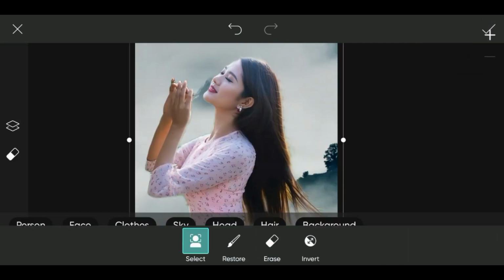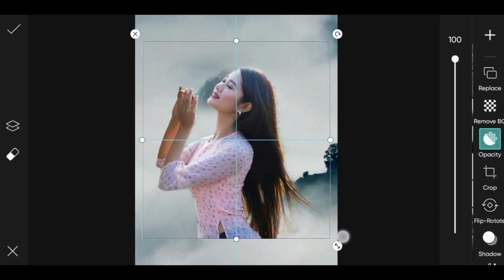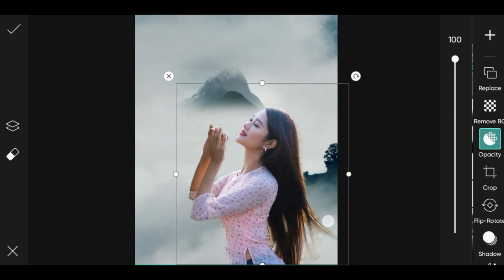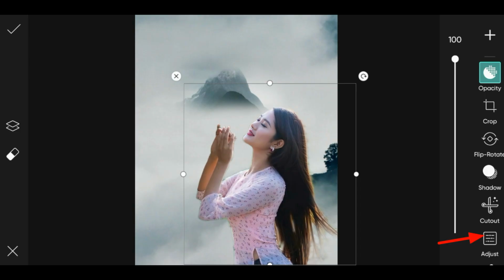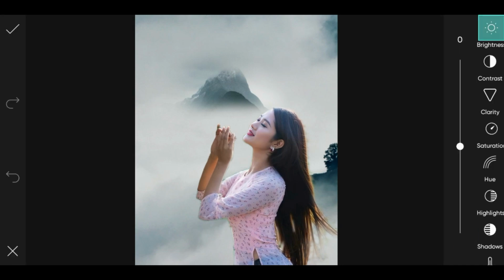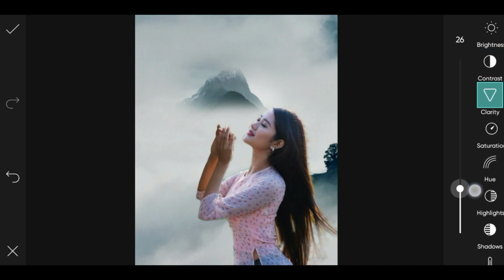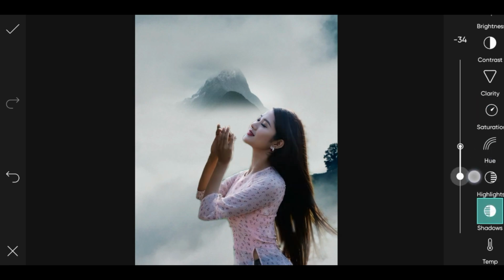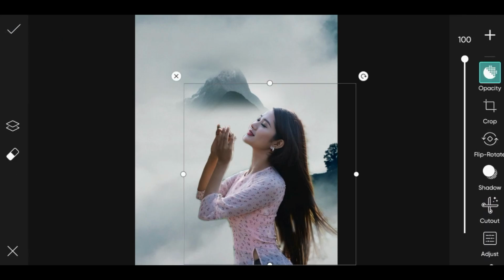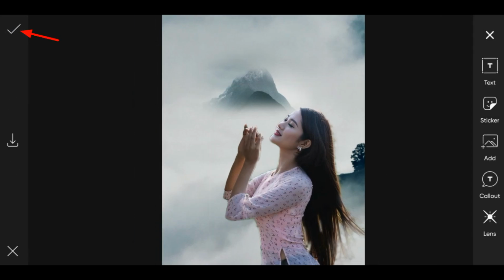Click on right, go to adjust and adjust the tools. Click on right, again click on right.